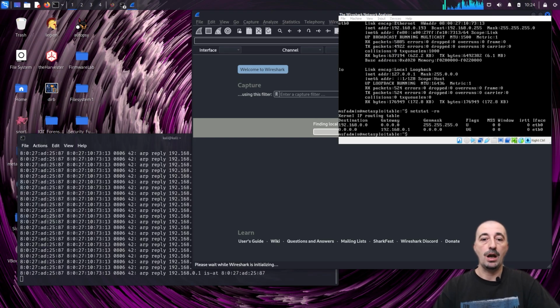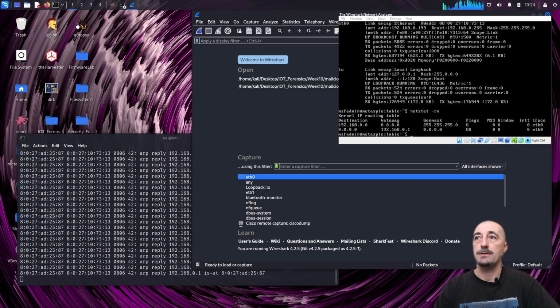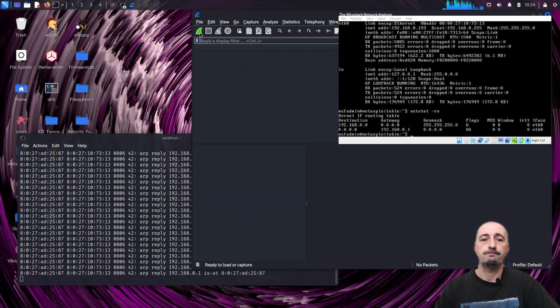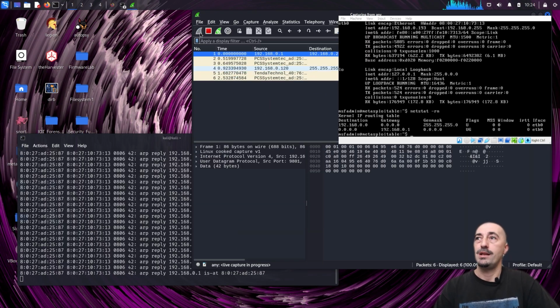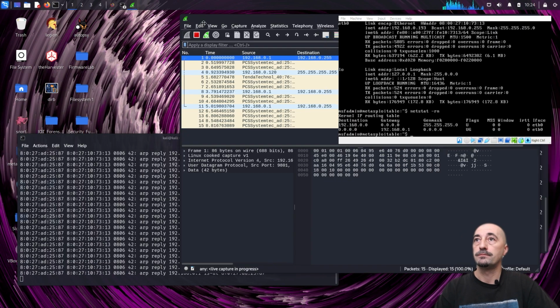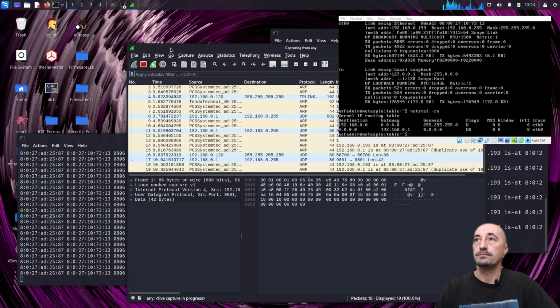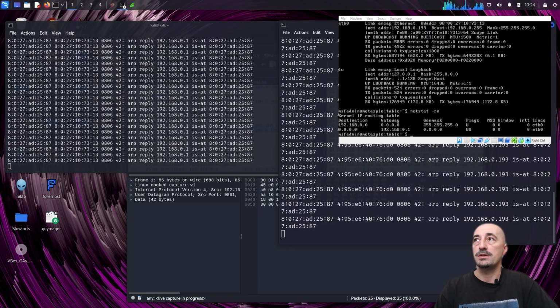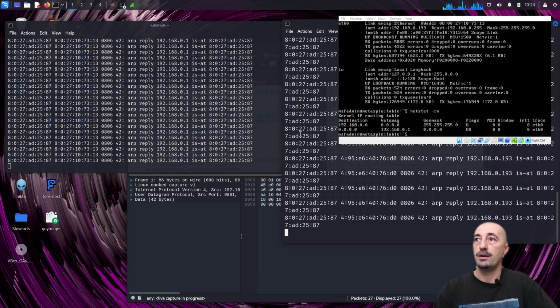Here you would see how the ARP spoofing is captured. We're going to go on Ethernet 0, or any, whichever would be okay. Just let it run for a couple of seconds to capture some traffic. Whatever is going on in those two terminals, Wireshark is able to capture.